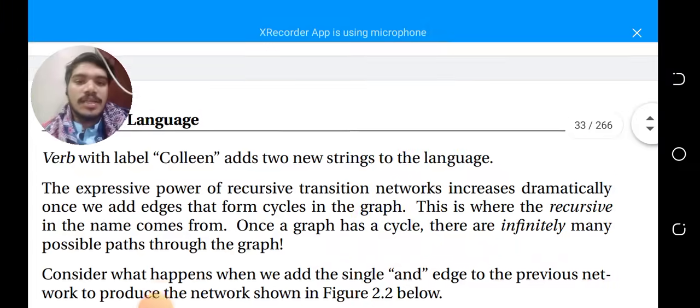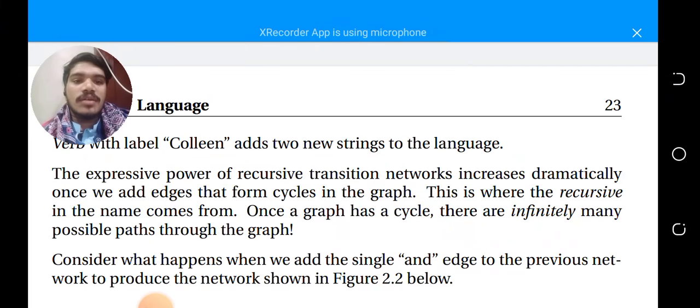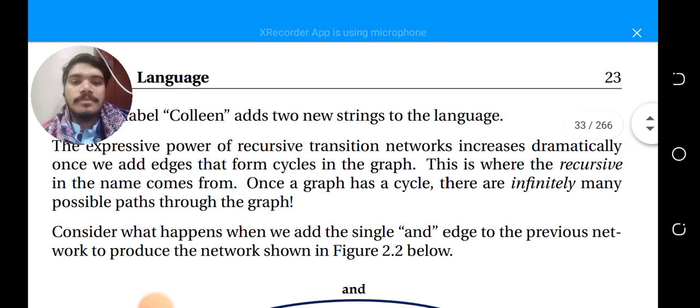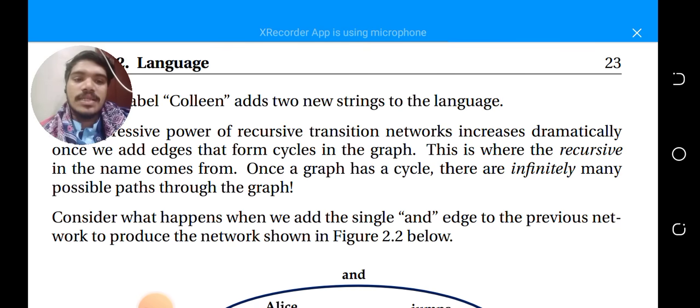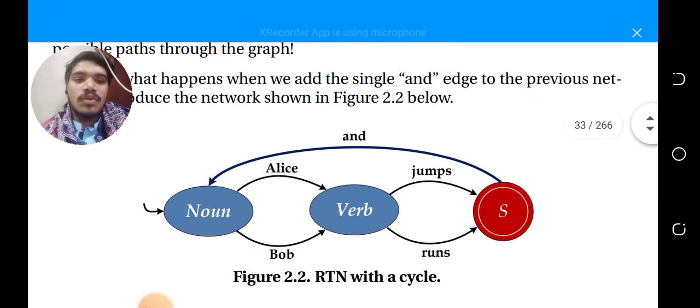Next, the expressive power of recursive transition networks increases dramatically once we add edges that form cycles in the graph. This is where the recursive in the name comes from. Once a graph has a cycle, there are infinitely many possible paths through the graph. Consider what happens when we add a single edge to the previous network to produce the network shown in figure 2.2.